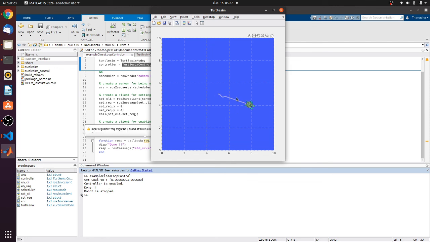I think it's very cool. It's very neat the way you can create a node like this. It's very similar to the one in Python.